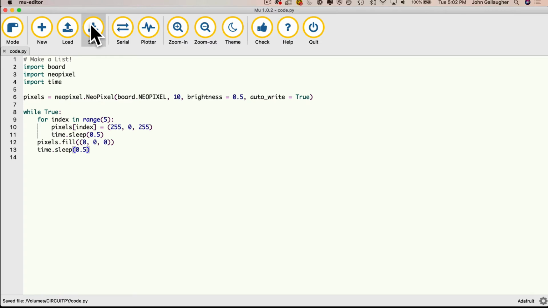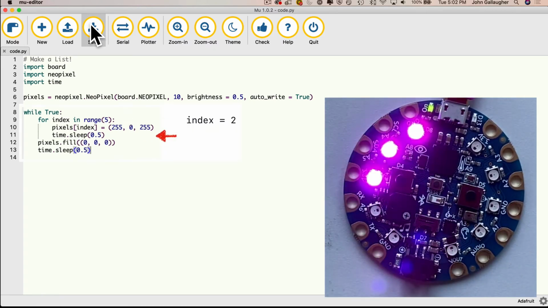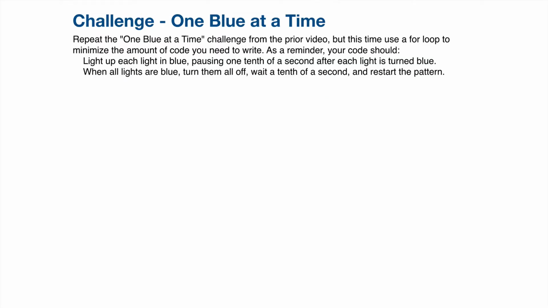And when we click on save, that's exactly what we see. 0, 1, 2, 3, 4, off, restart, 0, 1, 2, 3, 4, off, restart. So now we know how efficient loops are.